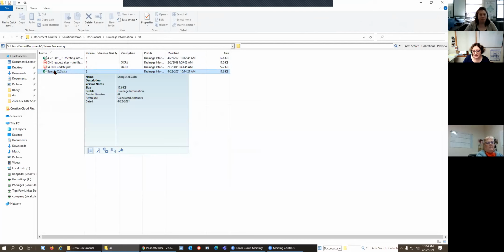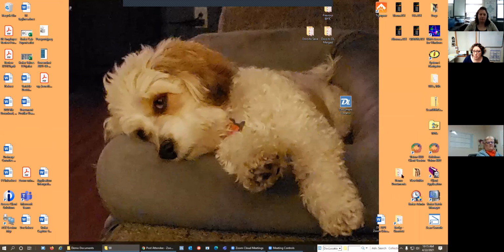So that's as easy as it is to put a Word or an Excel document into Document Locator. It should be built right into your ribbon, and you should be able to save them directly. Again, if you can't see that in your ribbon, just let us know or talk to your IT about getting those add-ins enabled. They're done automatically when we load Document Locator. So, okay. Some of you have also asked about saving a PDF directly. I'm going to open up a PDF here.